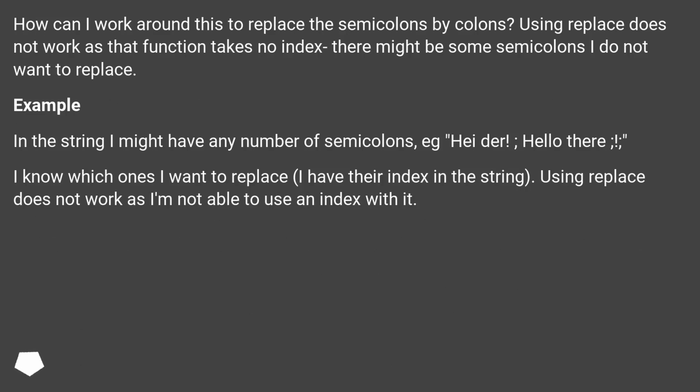Using replace does not work as that function takes no index. There might be some semicolons I do not want to replace. Example. In the string I might have any number of semicolons, e.g. hey there, hello there. I know which ones I want to replace, I have their index in the string. Using replace does not work as I'm not able to use an index with it.